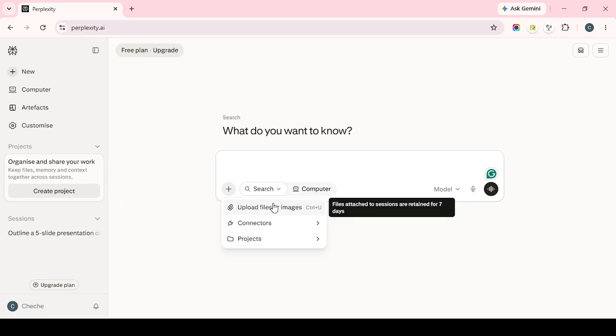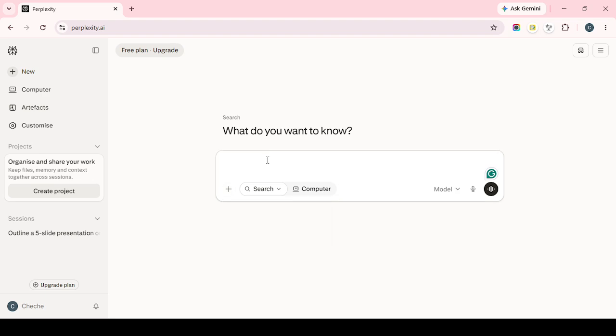Once your image is uploaded, the next step is to tell Perplexity exactly what you want it to do. In the prompt box, type a direct instruction based on your goal. For example, you might ask it to analyze the image and list the steps needed to color correct it. If your goal is more creative, you could ask it to generate an image prompt based on the photo so you can recreate or expand the style elsewhere.